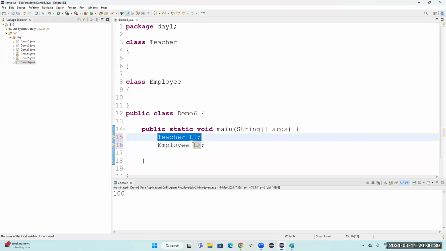Tell me, are T1 and T2 primitive data types or non-primitive data types? Non-primitive data type. Is it a class, array, interface, or enum? Class. Is it a built-in class or user-defined class? User-defined class. Are we clear till this? Yes, sir. Super.